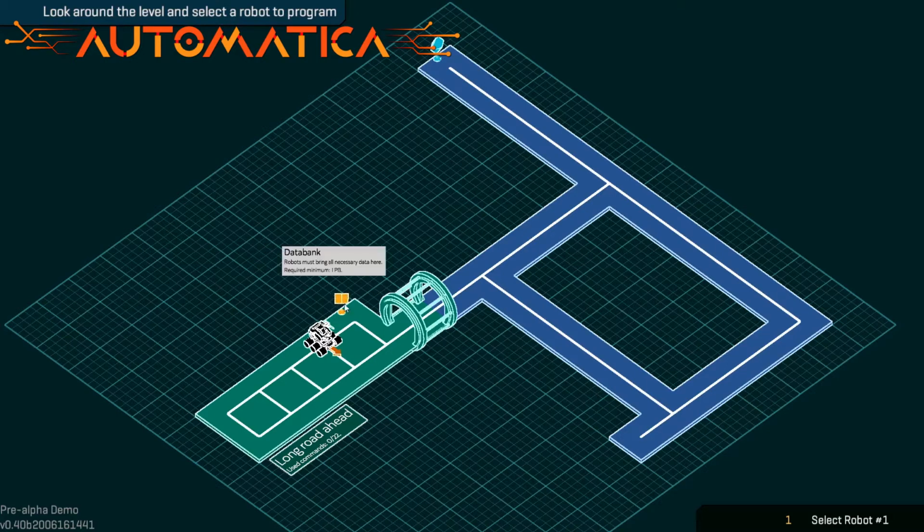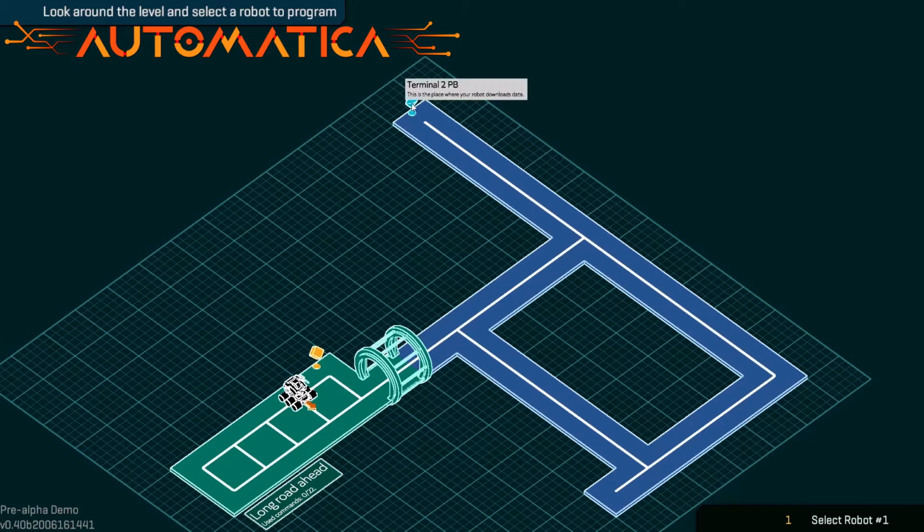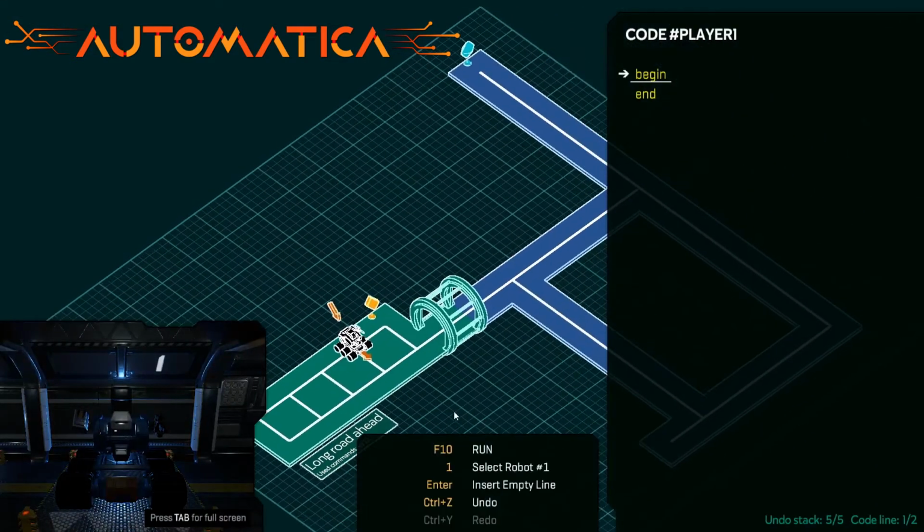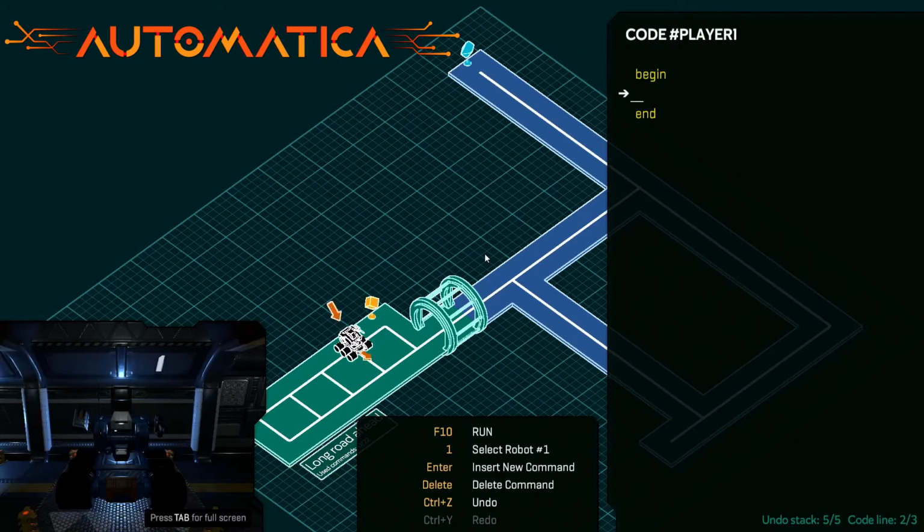So what we have here, we have one terminal with some data. There is no enemy and quite a simple maze-like structure. So we have one robot and he needs to go for the data. So I select it, I press enter. This is adding a new line.